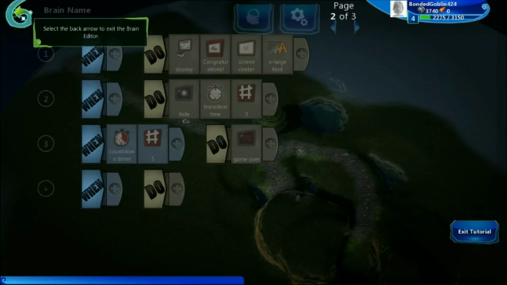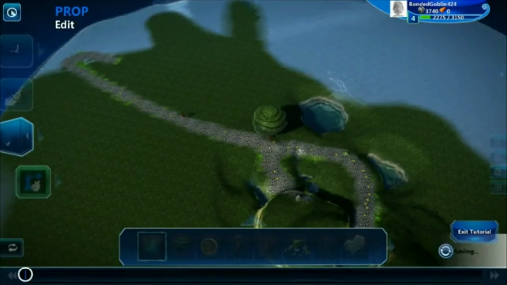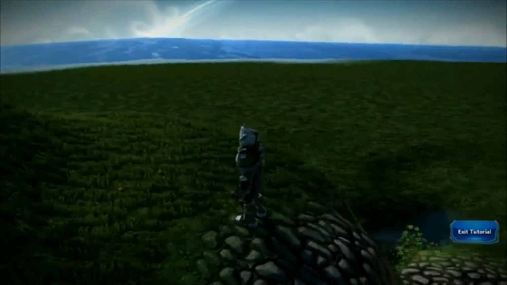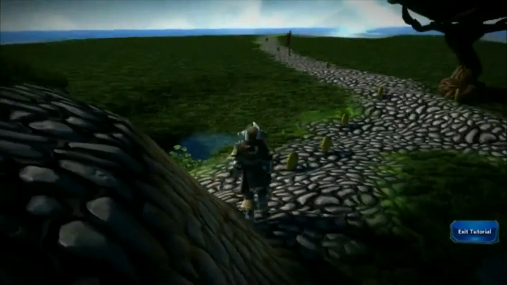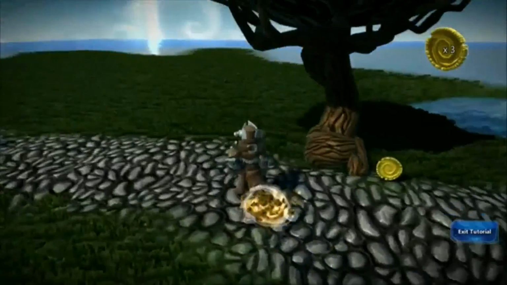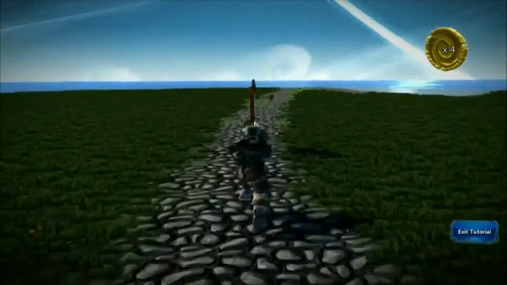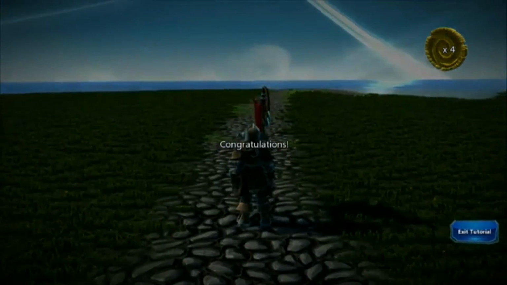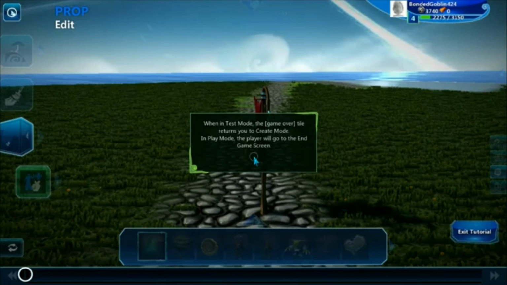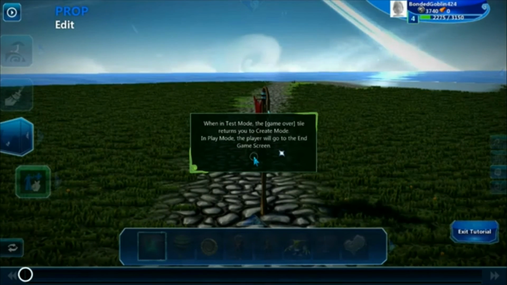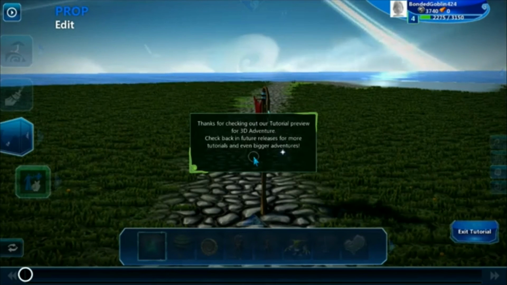Now let's put the transition to the test and see what happens. So we exit the brain editor, we click on the play button, we come back in and our hero is back where we initially started him. Let's collect a few more coins on the way over, visit our tree, yay, it looks nice, and we come over, hit our flag, and we see congratulations, the screen fades out, and within about 5 seconds, boom, the game has ended. So notice it says that when in test mode the game over tile returns you back to the create mode, but in play mode the player will go to the end game screen.